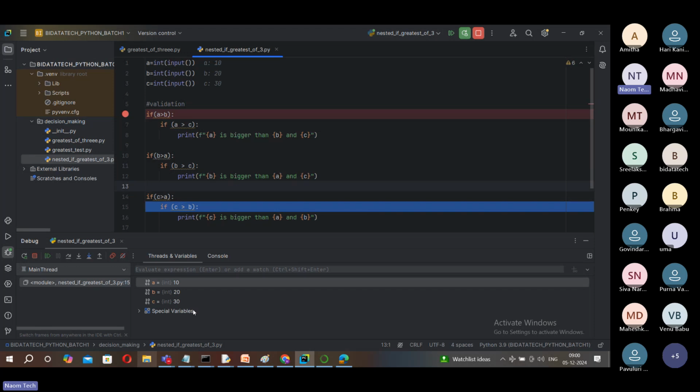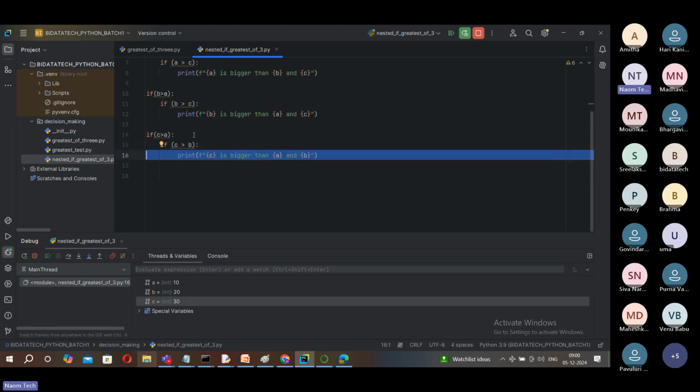Now again C greater than B. What is C? 30. And what is B? 20. 30 greater than 20 is true, right? Then when I say step over, it enters into the inner block here. See.